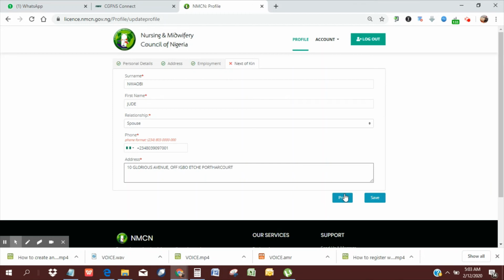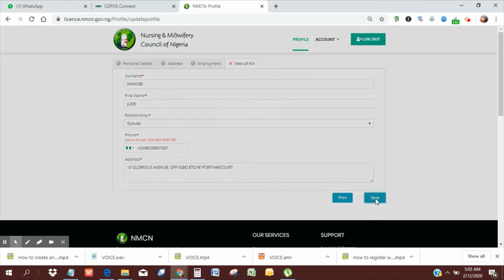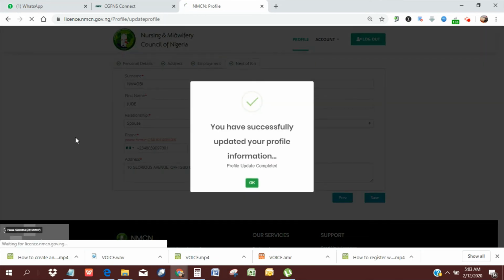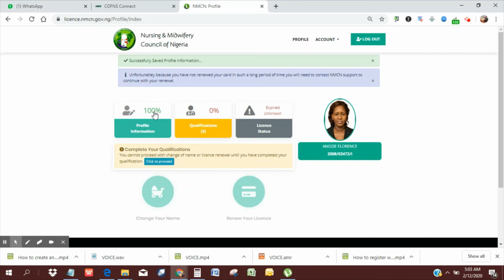Okay, and then we can click save. Voila, it says you have successfully updated your profile information. Profile update complete. And if you look at this, you can see it's 100%. That is basically how you can update your profile information.